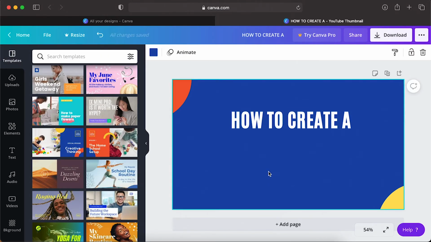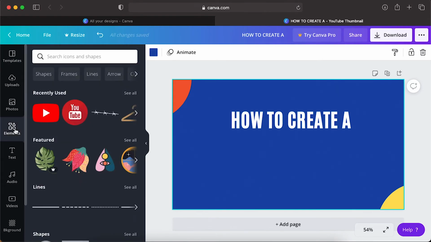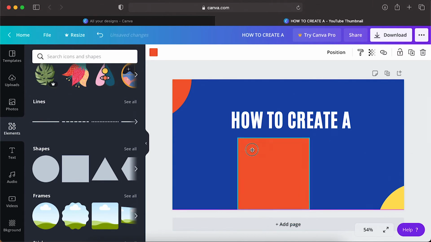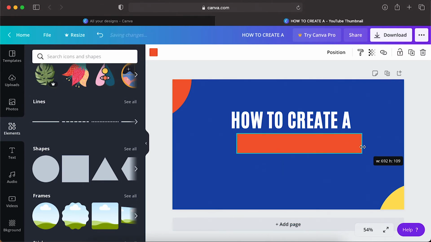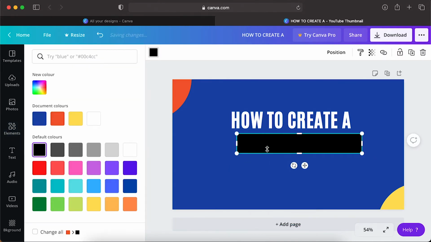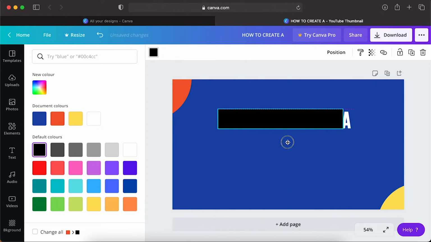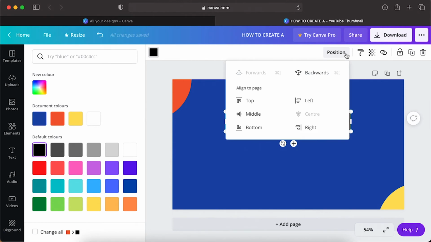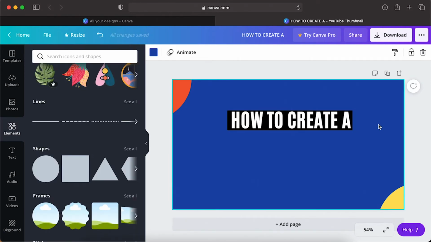For the text background, let me add a square shape so it is more prominent. Go to Elements and click on Square Shape. Let me resize it and change the color to black. Place it on the top of the text and we'll send it backward so the text is on the top. Select the position link from the top and click on backwards. As you can see, the text is on the top now and it is more prominent.